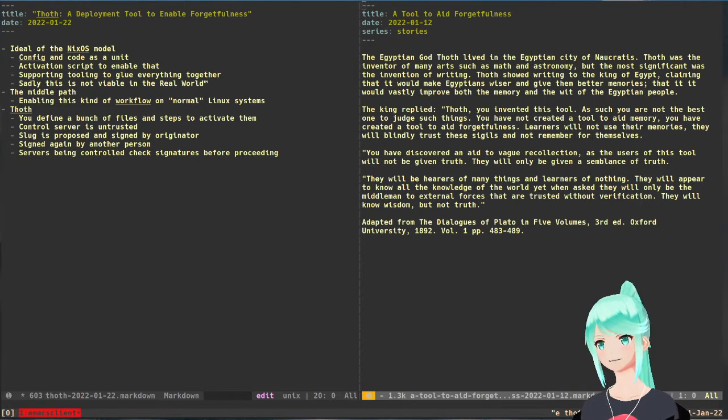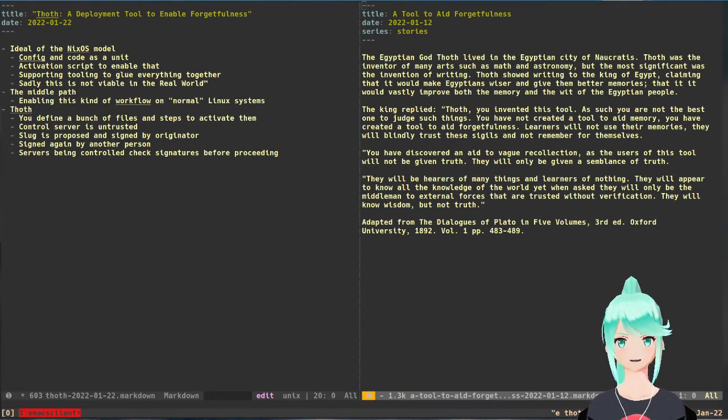The Egyptian god Thoth lived in the Egyptian city of Naucratis. Thoth was the inventor of many arts such as math and astronomy, but the most significant was the invention of writing. Thoth showed writing to the king of Egypt, claiming that it would make Egyptians wiser and give them better memories, that it would vastly improve both the memory and the wit of the Egyptian people. The king replied, "Thoth, you invented this tool. As such, you are not the best one to judge such things. You have not created a tool to aid memory, you have created a tool to aid forgetfulness. Learners will not use their memories, they will blindly trust these sigils and not remember for themselves. You have discovered an aid to vague recollection. As the users of this tool will not be given truth, they will only be given a semblance of the truth. They will be hearers of many things and learners of nothing. They will appear to know all the knowledge of the world, yet when they were asked, they will only be the middlemen to external forces that are trusted without verification. They will know wisdom, but not truth."